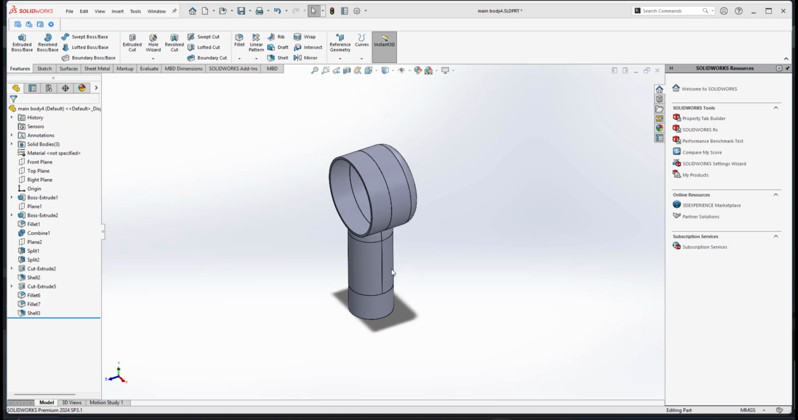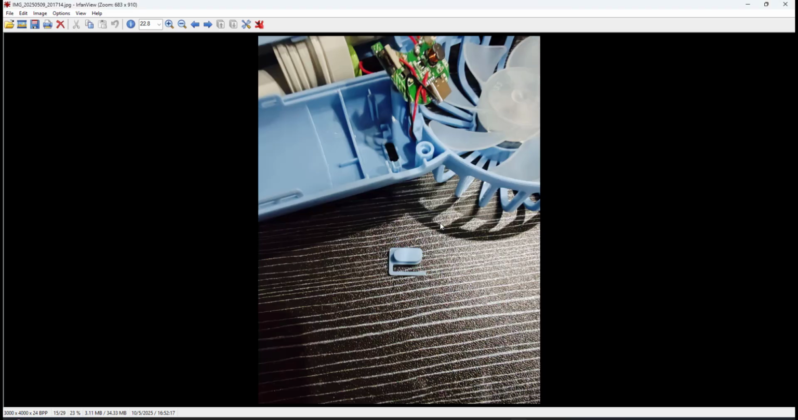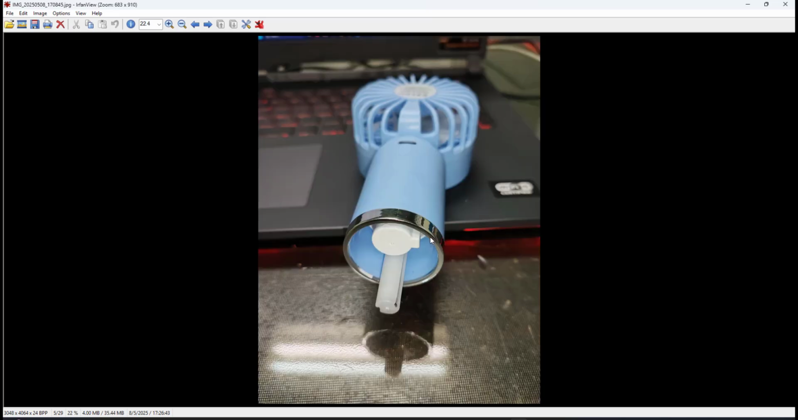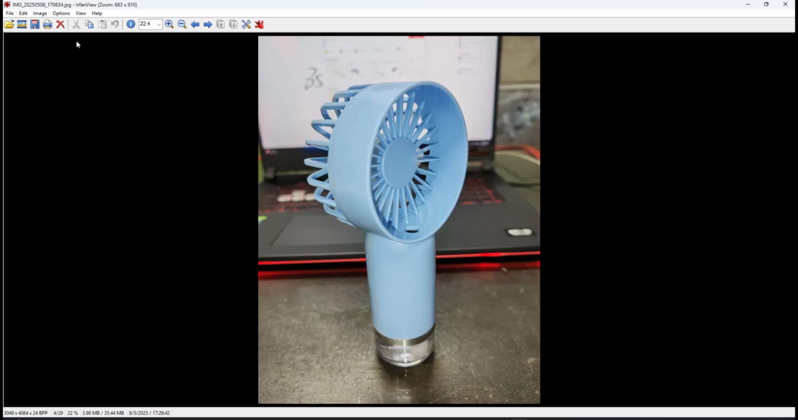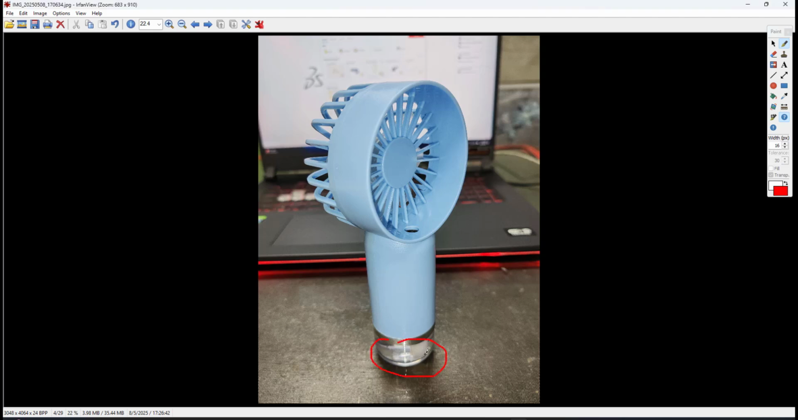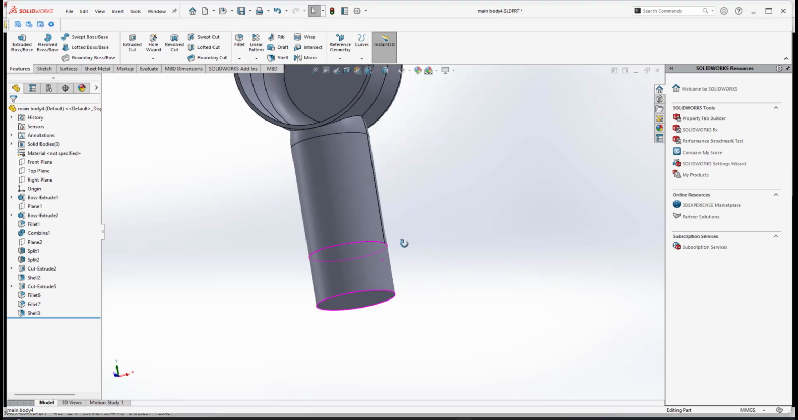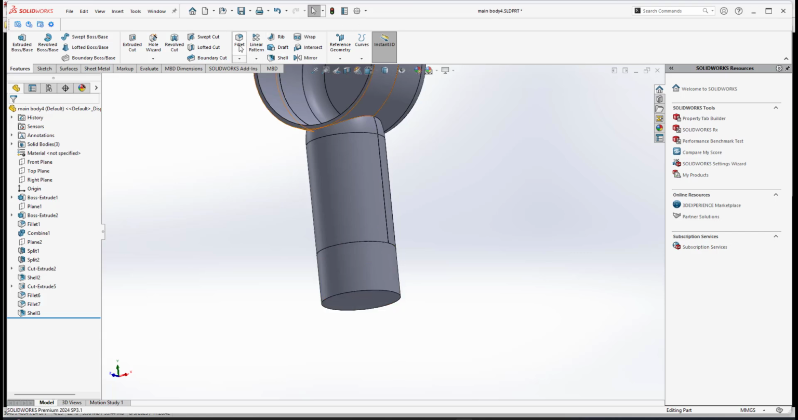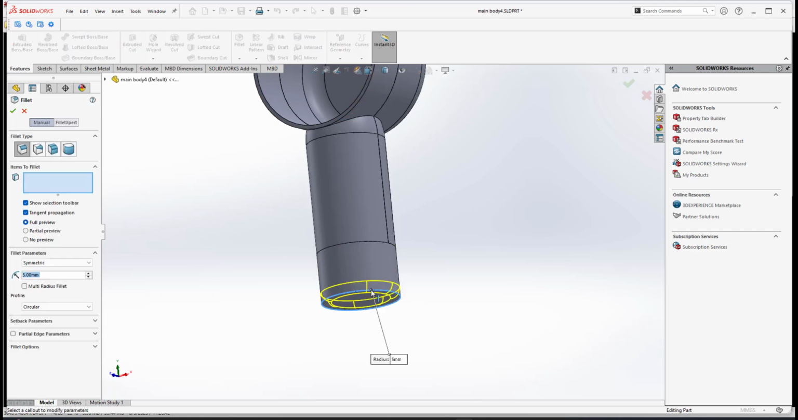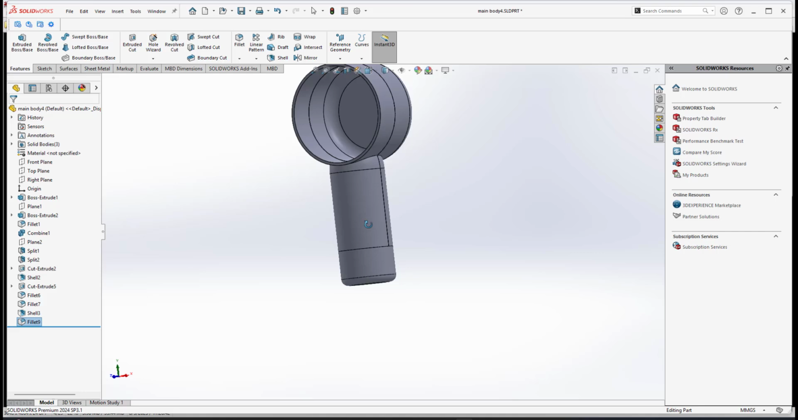Alright, the next thing to do, if you look at this photo and this view at the bottom here, there's a container. At the bottom here, we have a fillet curve. So for this edge, I will do a fillet. I select this edge and I will go for radius 5. So I have a curved surface there.